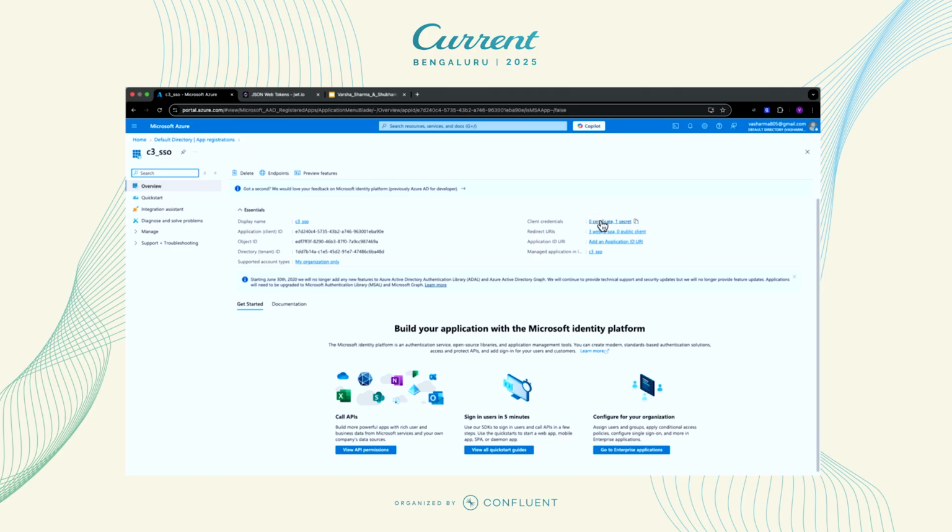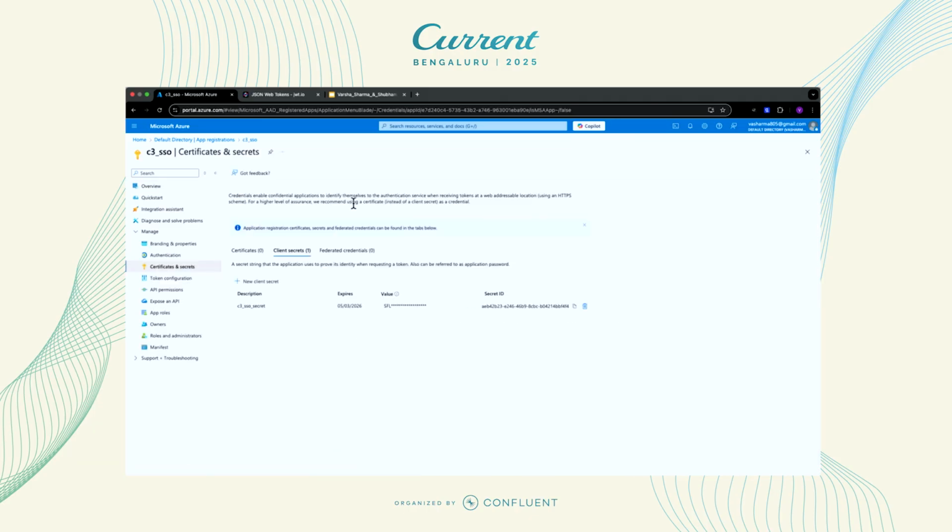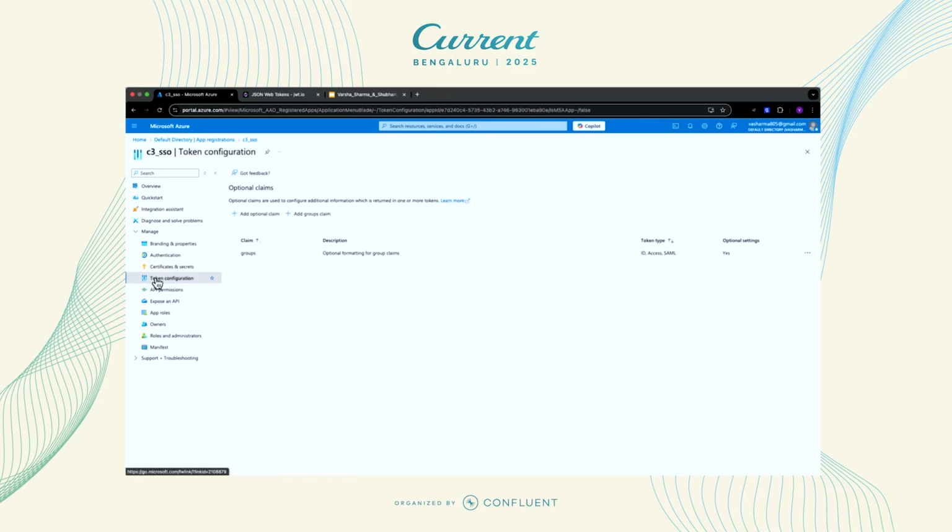Second was to create the client credentials. Click on client credentials, and we would be able to create a new client secret here. Like I said, the value should be captured right at the beginning when you create the secret, because it gets encrypted.